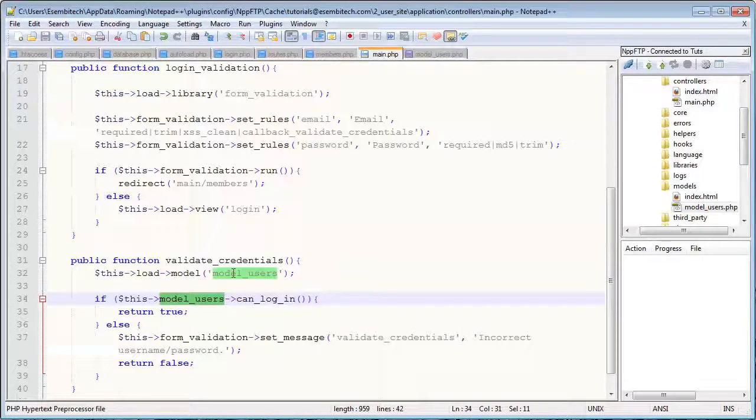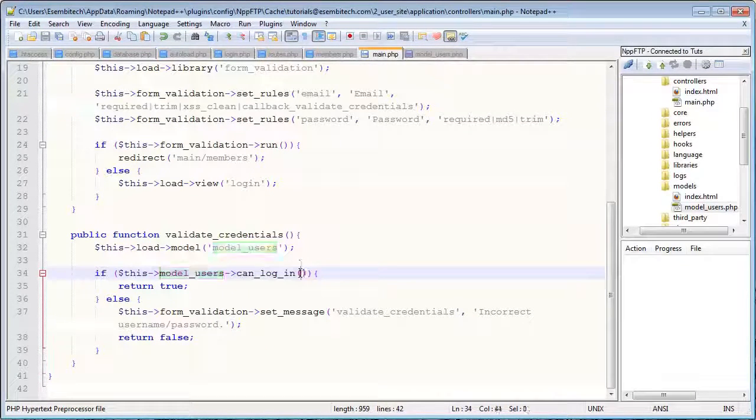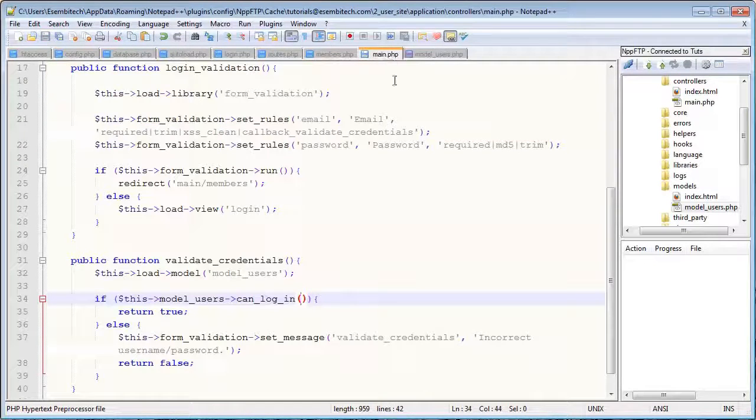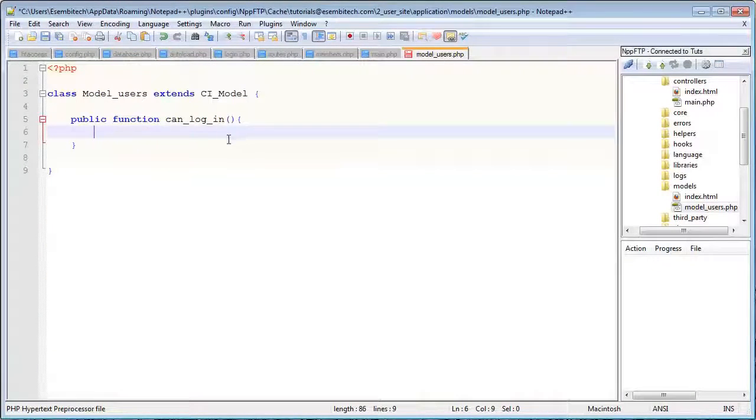I'm just going to rearrange this a little bit. We're not going to pass any variables to it because I'm just going to grab the variables right from the post data using the CodeIgniter way, which means essentially I have access to their post data, whether I'm in the controller or in the model or even in the view. You can use that post function that I showed you before.